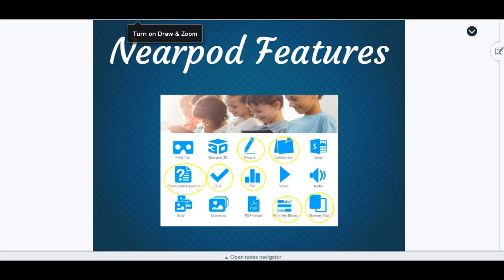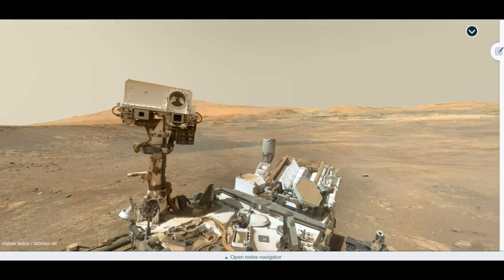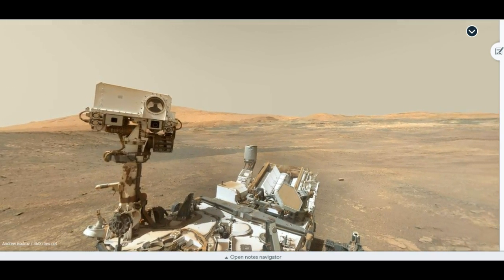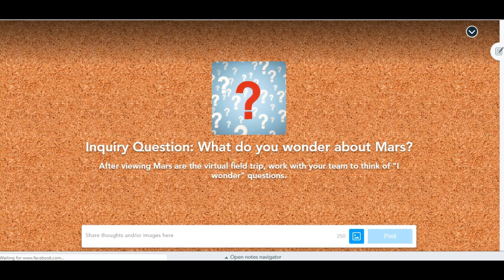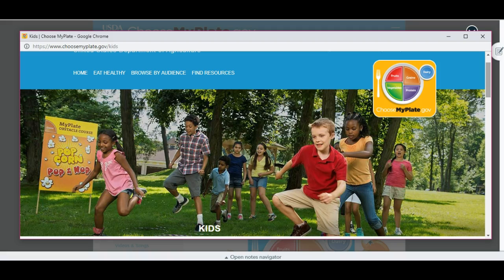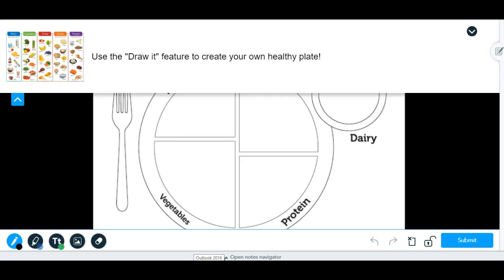easily and effectively. First example I want to show you is how Nearpod can use VR experiences. After exploring a place, they can quickly move into a collaborative space where they can ask and answer questions about what they just explored. You can also connect students to websites. For this example, students were asked to explore the Healthy Eating website and then use the Draw It feature to create their own healthy plate.